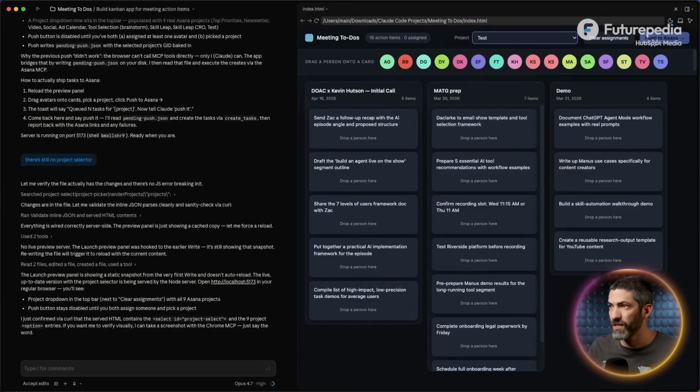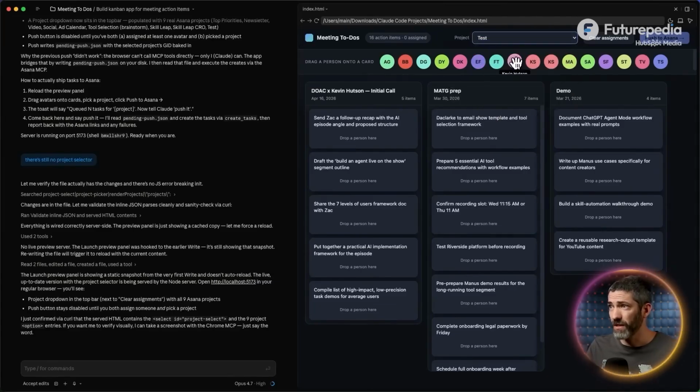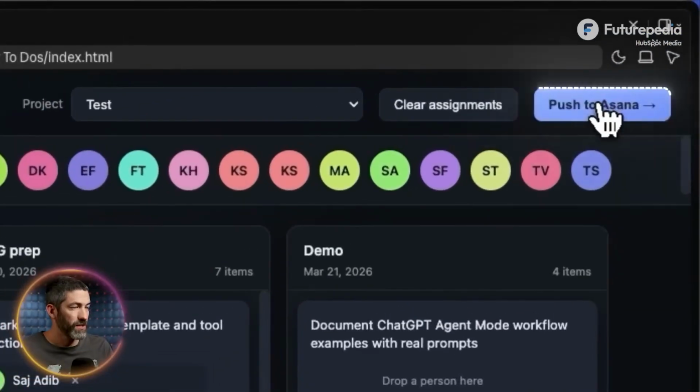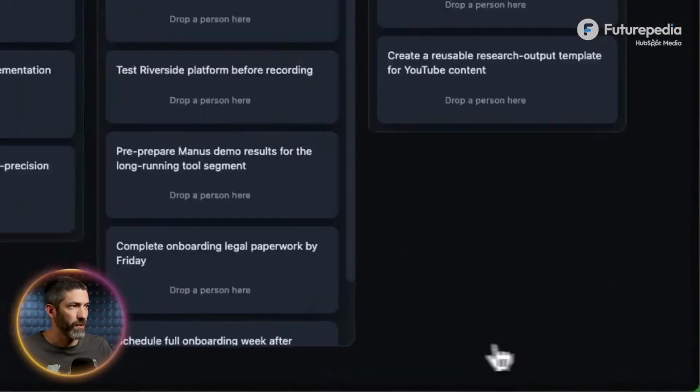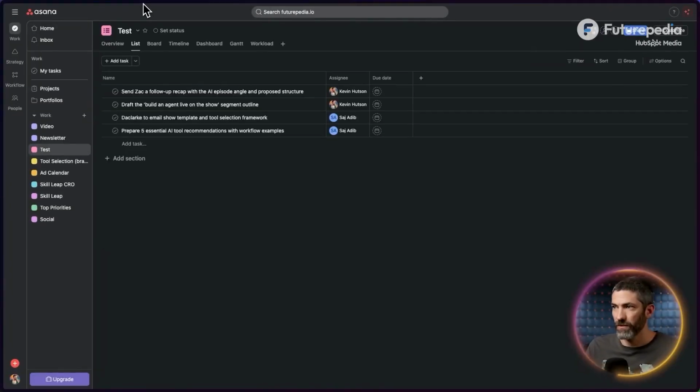So I read through the recent meetings that I gave it access to, and it pulled out every action item. All my teammates from Asana are listed at the top. It pulled those in on its own. Then I select the project from the dropdown. Now I can just drag people onto the tasks to assign them. So I'll assign a couple to me. Then I'll use Saj for another person to assign them to. So I'll push that. Then it says they're queued up. I can say push it. Should be done. So we'll go check Asana. And here are all 4 of the tasks properly assigned.